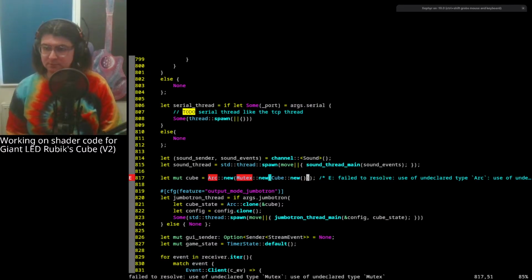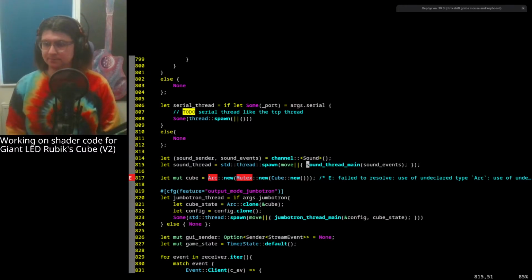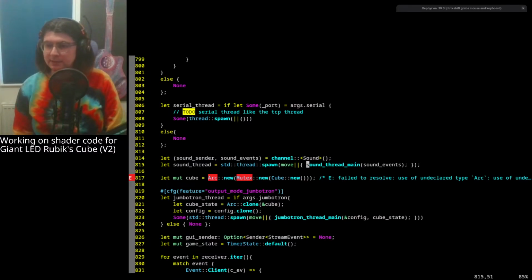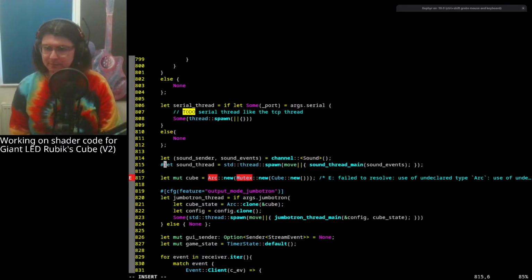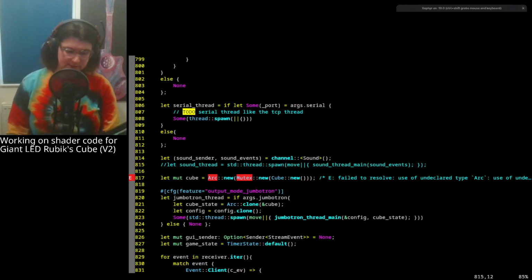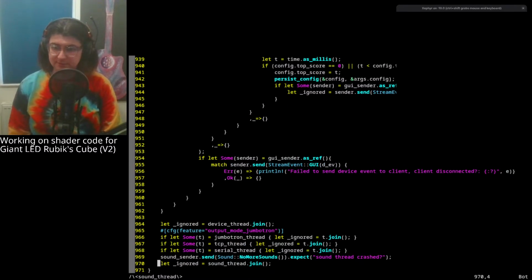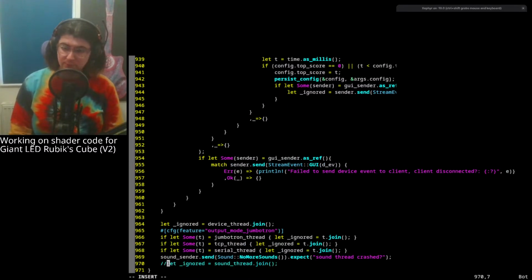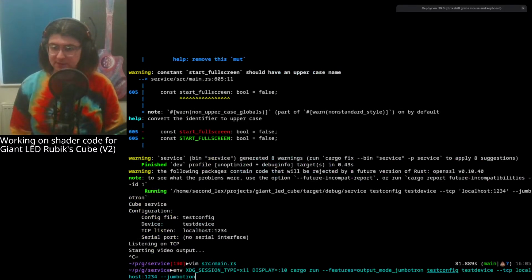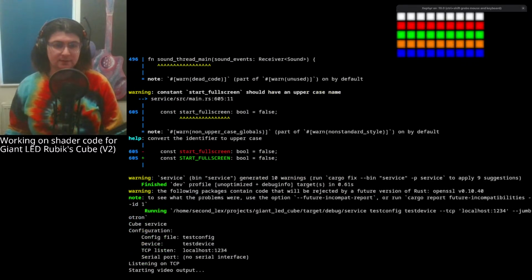Use of undeclared type mutex. Well, that can't be right. Must be an issue with the Vim plugin. Okay, right. I'm just going to disable the sound thread for now in the laziest way I possibly can. Cool.